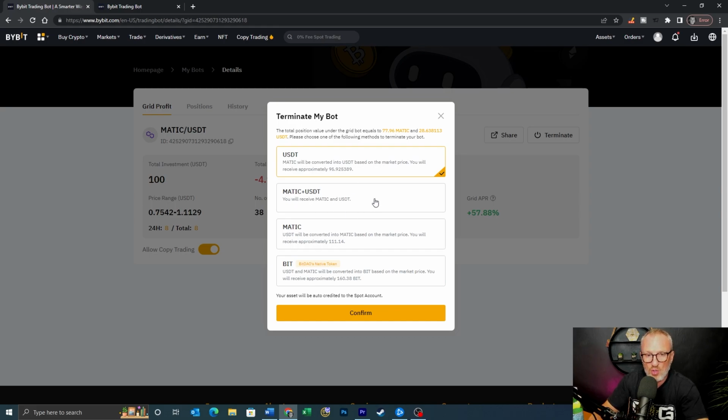So that would obviously just go into my wallet like that. Or do I want to convert it all back to Matic? Or do I want to convert it all back to BIT, BIT being the native token of ByBit here. So if I was to sell this, I would probably just convert it all back to USDT, so I could put it into another bot. But I'm quite bullish on Matic anyway, so I might want to just leave it as Matic in my wallet.